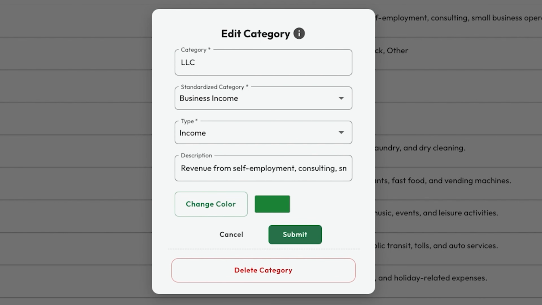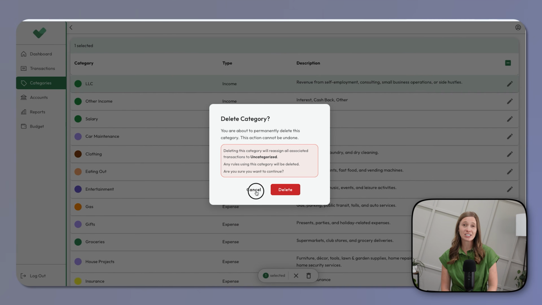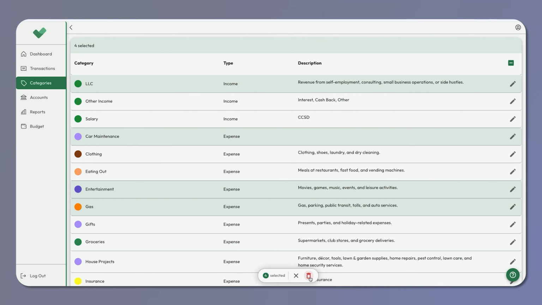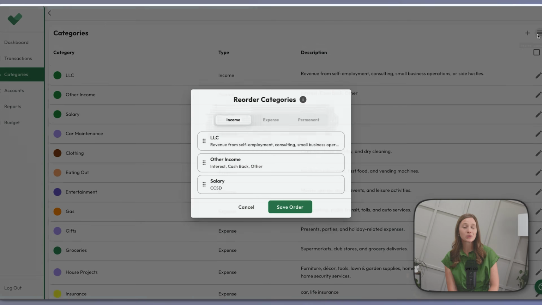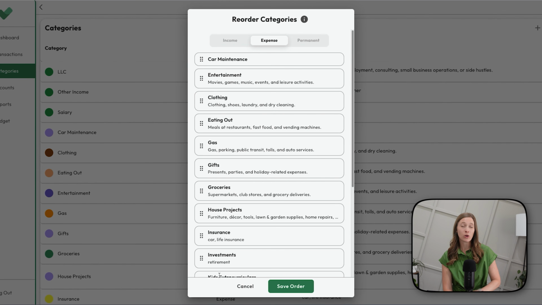You click on that, you can change the name of the category. The color, you can choose any of the colors on the spectrum. You can update the description. You can also delete a category. And if you're going to delete it, any transactions in that category will automatically go to uncategorized. You can also bulk delete. You can select all to delete them, or select certain categories and delete all at once. And with the little hamburger icon up at the top, you can drag and drop the order of the categories, so the order they appear.